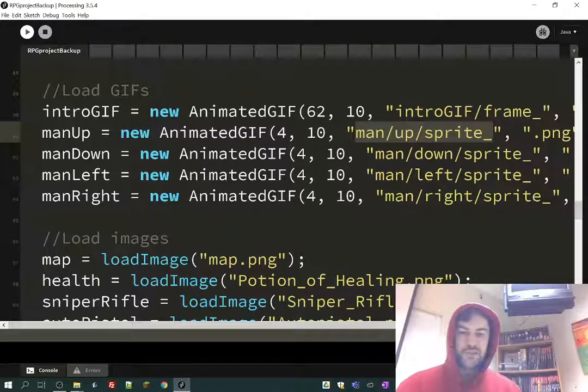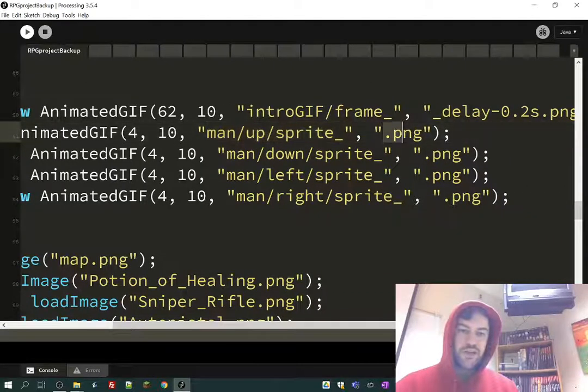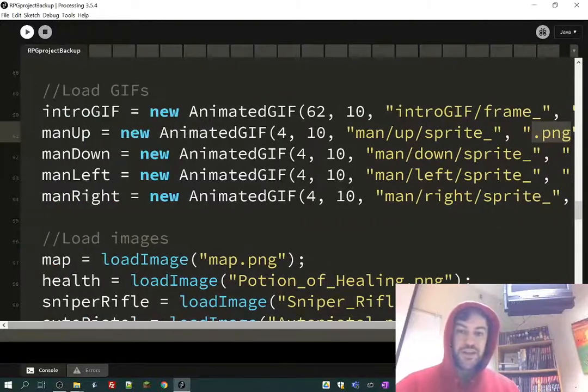And so this is sort of our prefix. I have to include that information about the folders, and then I also have my suffix as just .png for the way I've set this up. I've also put in how many pictures there are, and this is the delay or the rate. So every 10 frames we move to the next picture.